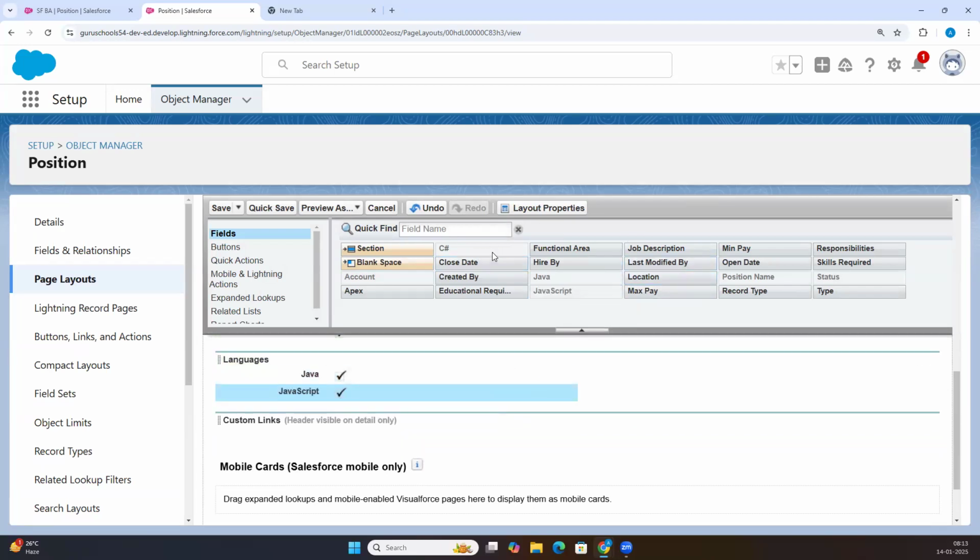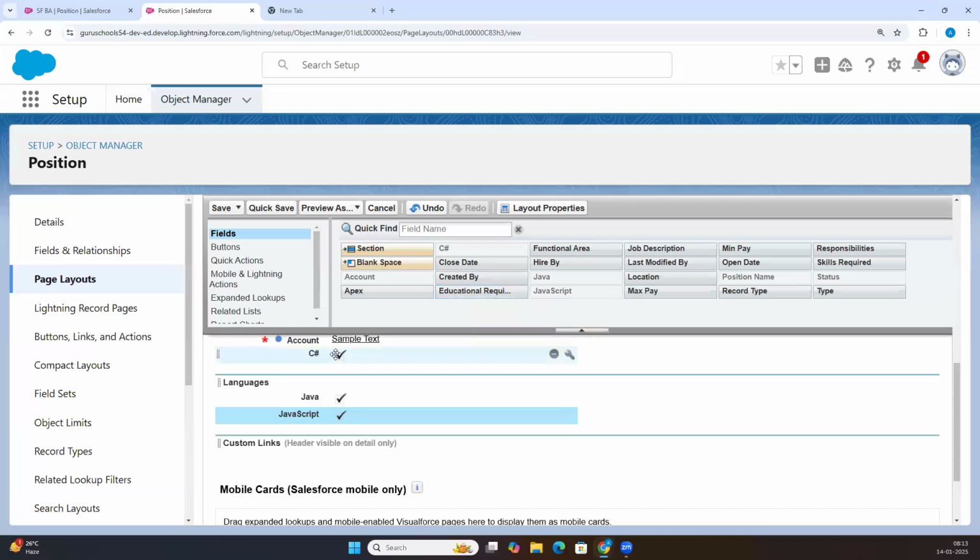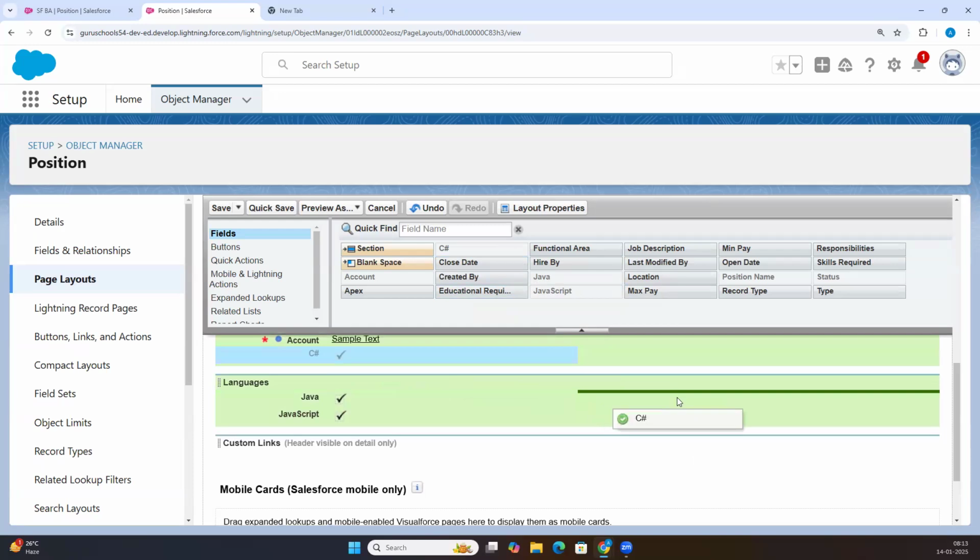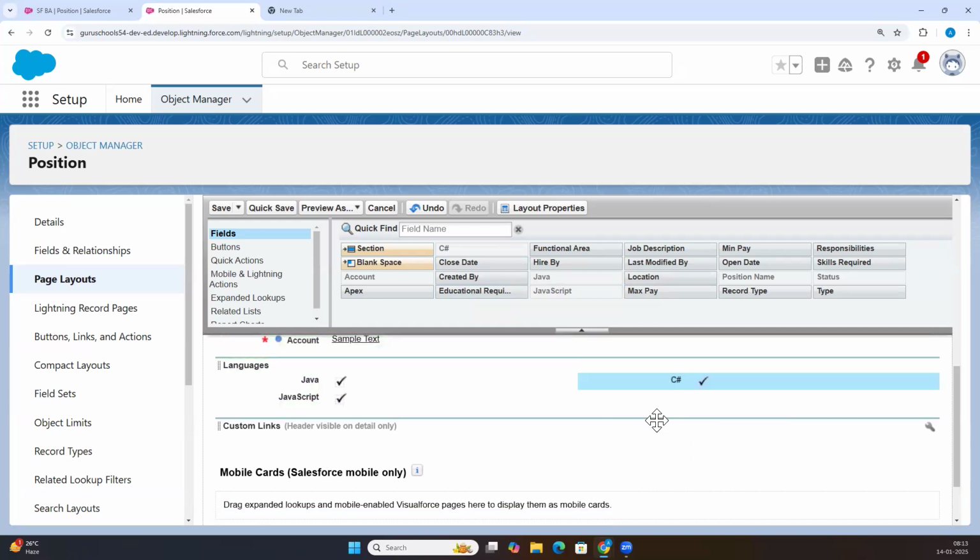Then we have C#. Now this particular field is already added here on the page layout, but the positioning is different. So I want this particular field over here. So what I'm going to do is just hover over, click on it, and then drag it and drop it in this particular section. And then lastly, we have Apex.